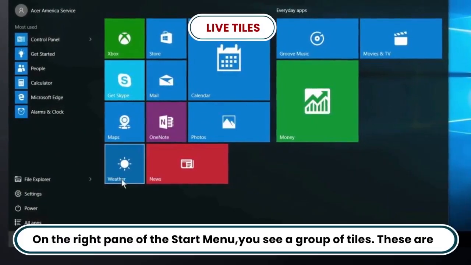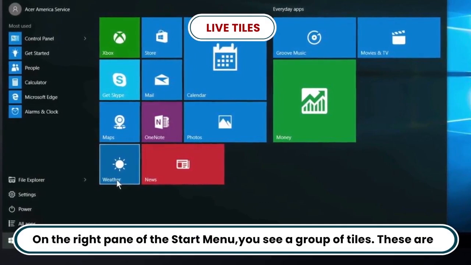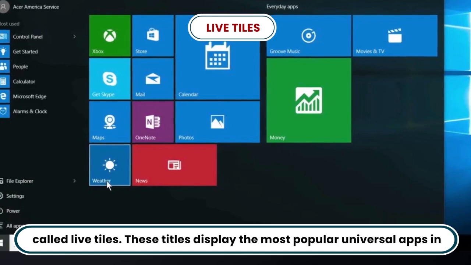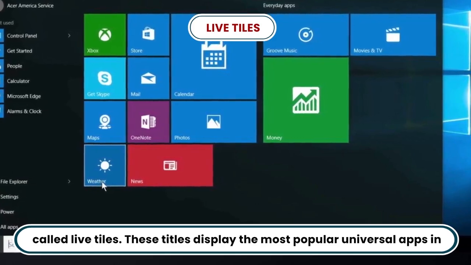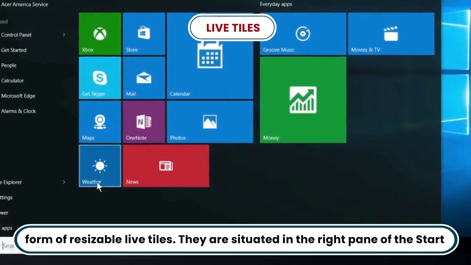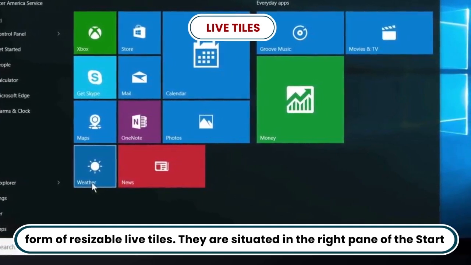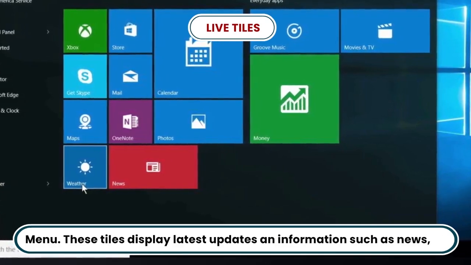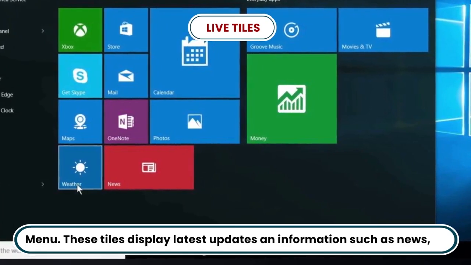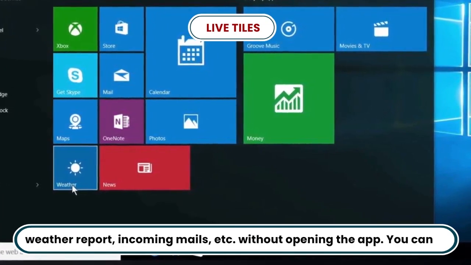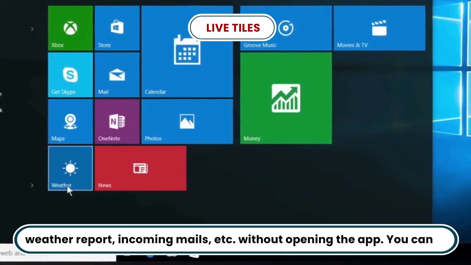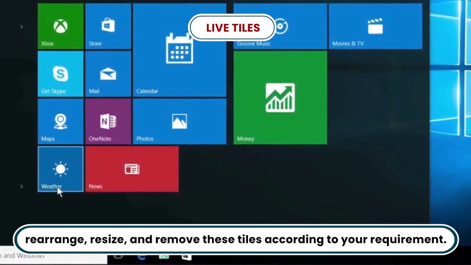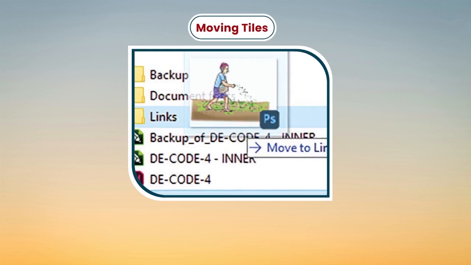Live tiles. On the right pane of the Start menu, you see a group of tiles. These are called live tiles. These tiles display the most popular universal apps in the form of resizable live tiles. They are situated in the right pane of the Start menu. These tiles display latest updates and information such as news, weather report, incoming mails, etc. without opening the app. You can rearrange, resize, and remove these tiles according to your requirement.